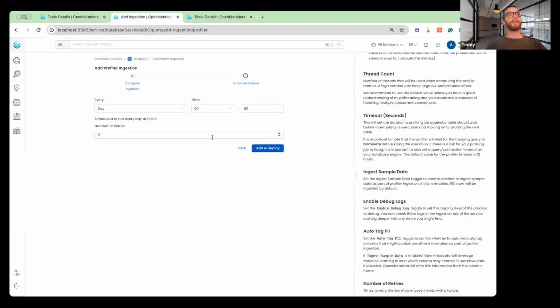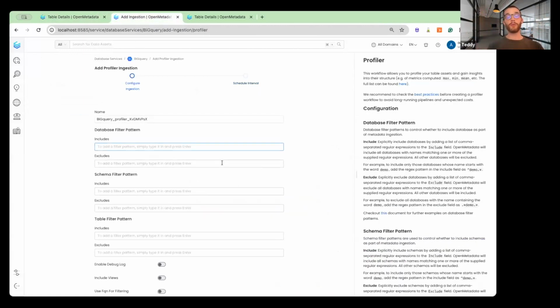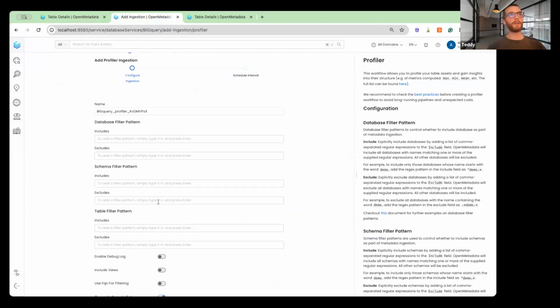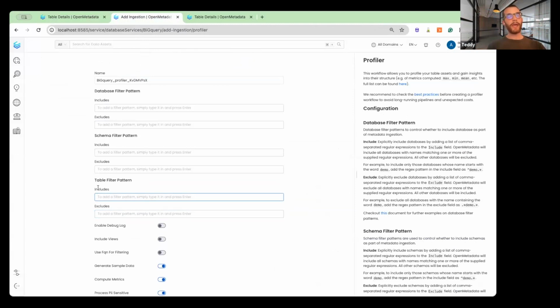Another best practice that we recommend is, if you have a large amount of tables, tables with a large amount of data, you may want to exclude them from your profiler workflow itself and create a separate workflow that will run in parallel with that workflow. So you have the ability to create multiple profiler workflows so that you can parallelize the workload and the execution of your computation.